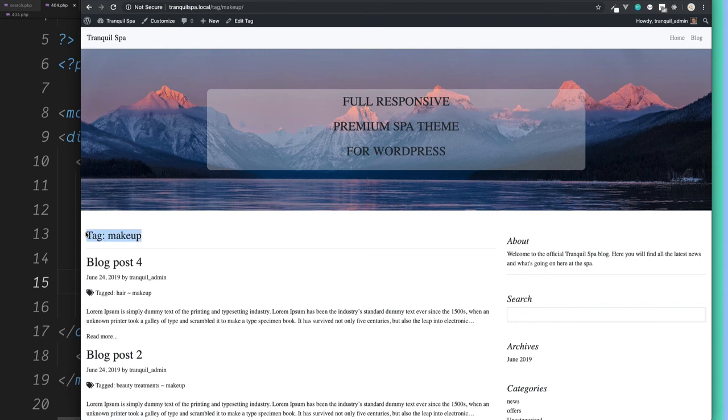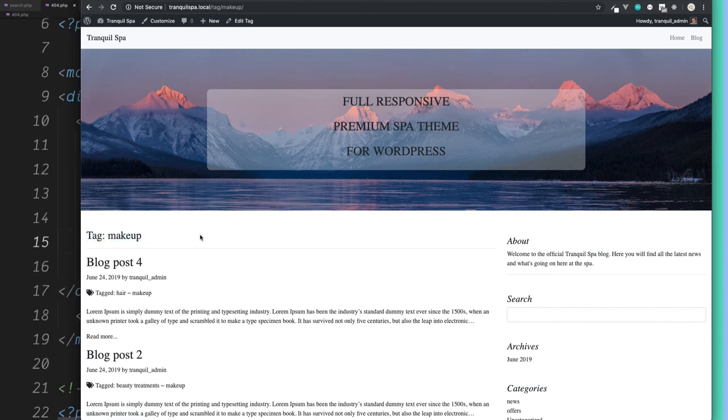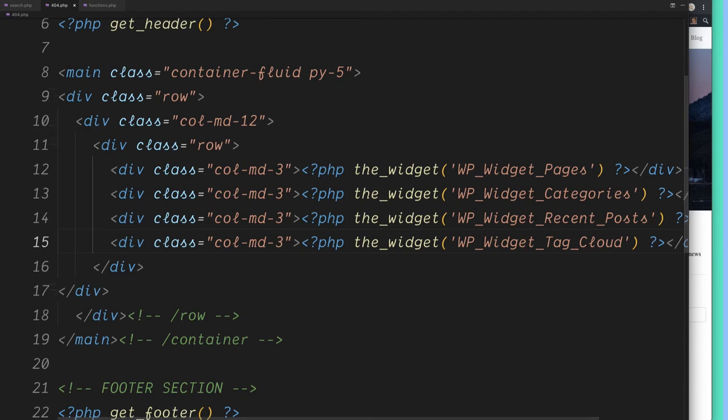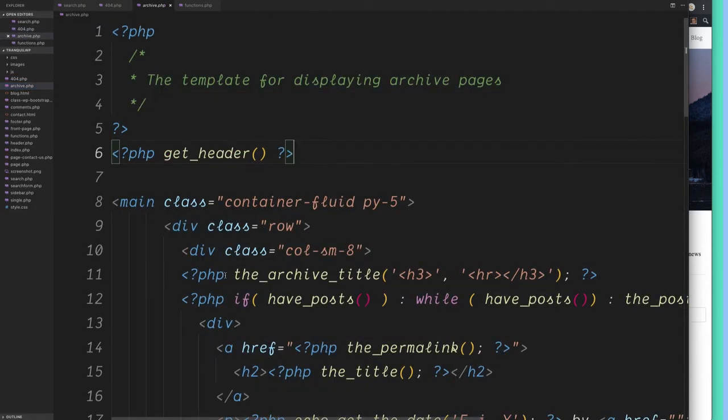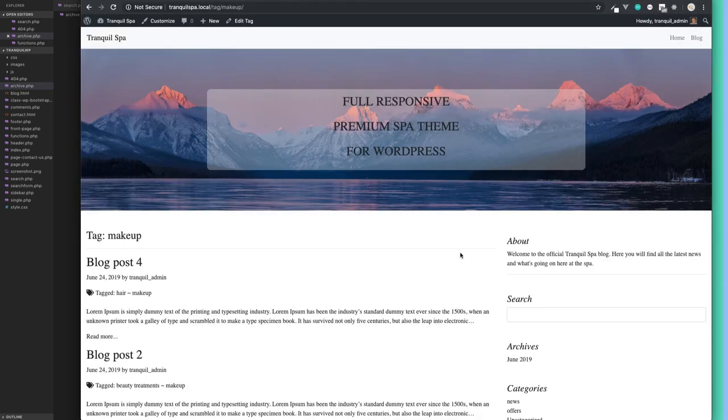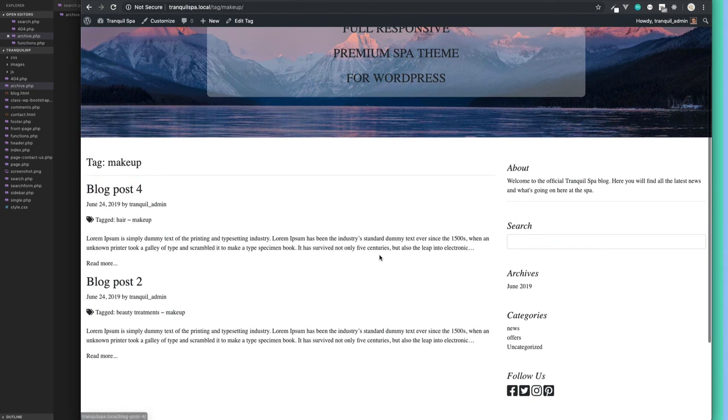This is up at the top here. This is because this page is using the archive template, and if we go over to the archive.php, we added in a function called the archive title, so this all nicely fits in together. This is it now for our 404 page. Feel free to go a little bit further if you would like, but this is a good starting point for getting the user back on track.